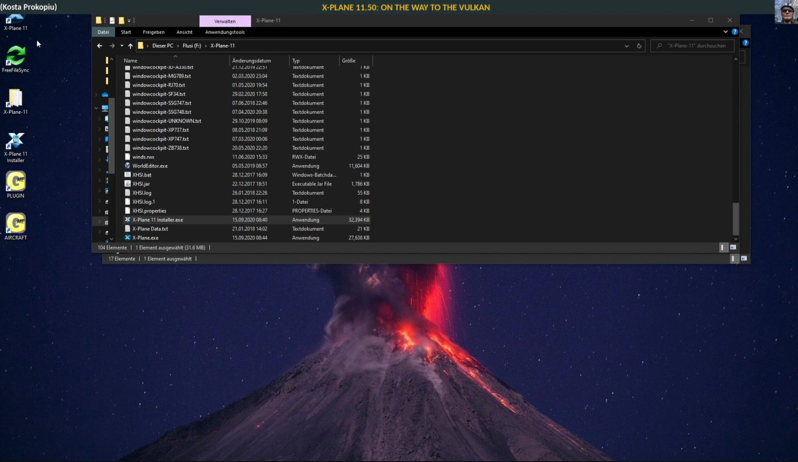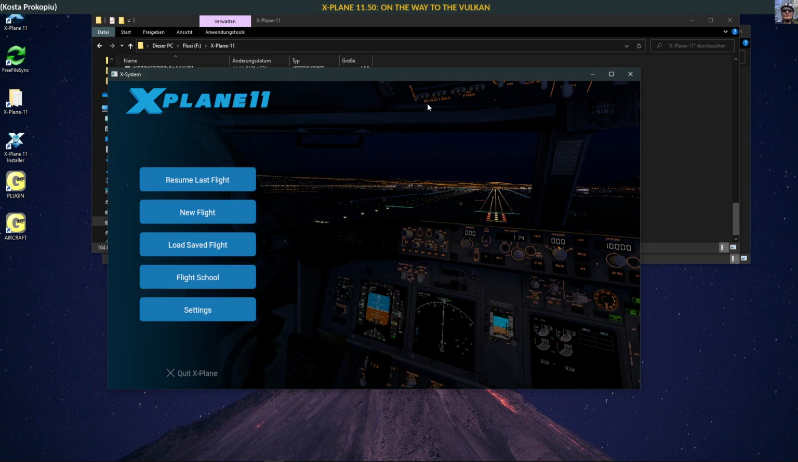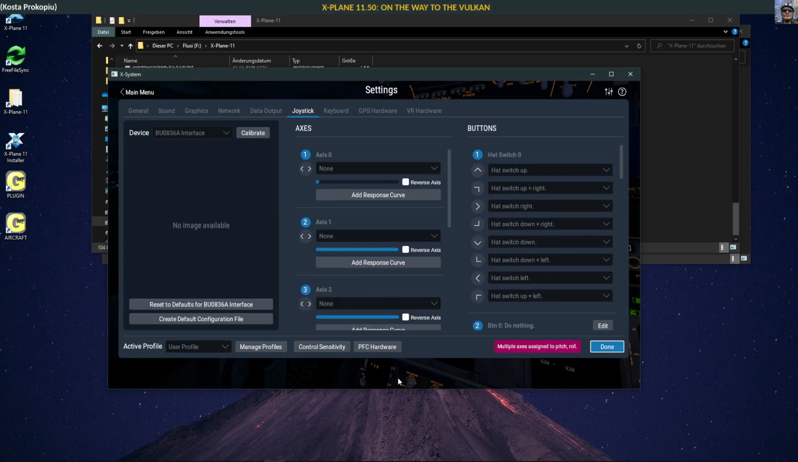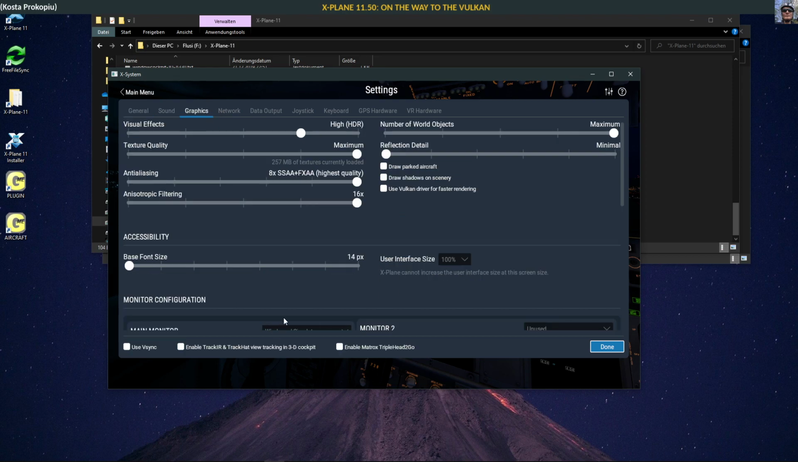So yeah, if that all has worked, the first time you start your XPlane, and you can't see this now because it's always starting on the other screen. There we go. So when you start X-Plane after an update, the first thing you do is you go to your settings. Okay, I have multiple axes. Not sure why it's complaining about that. But you need to go to graphics. So there are two things that you can see with 11.50.